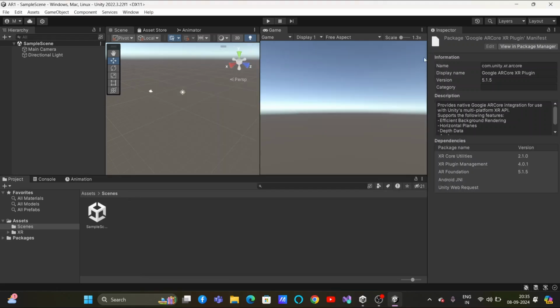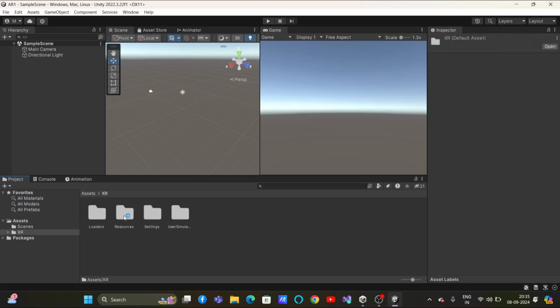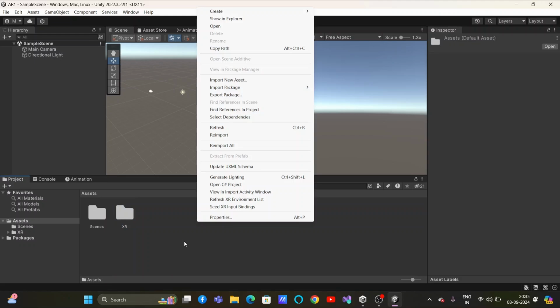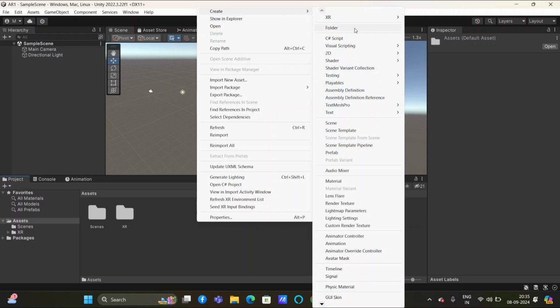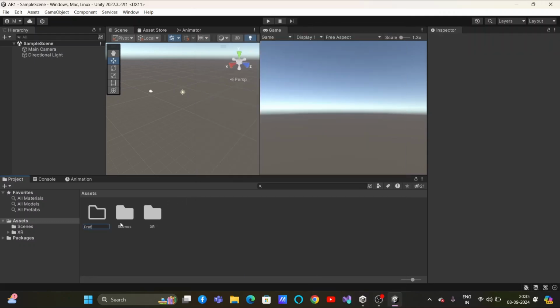Now you can close this window. The moment you have completed the installation process, you can see an XR folder has been created. It contains all the things that are required to develop your AR application. All right. Now, to have your documents in an organized fashion, we already have a practice of creating a folder for scripts to store the scripts, and a folder for prefabs. Create one folder, Prefab, which contains all the prefabs of your project. So this is an empty folder as of now.